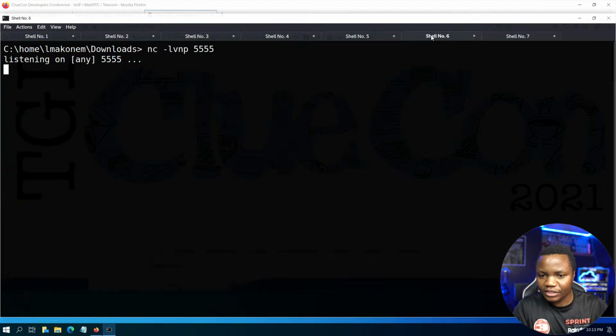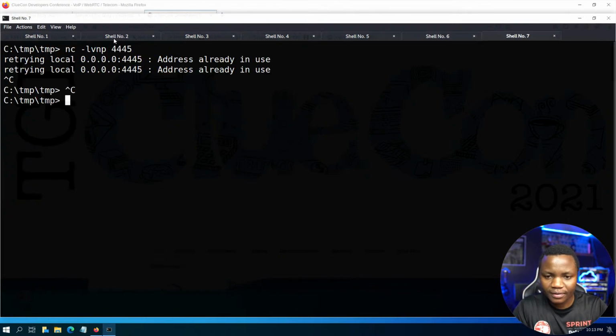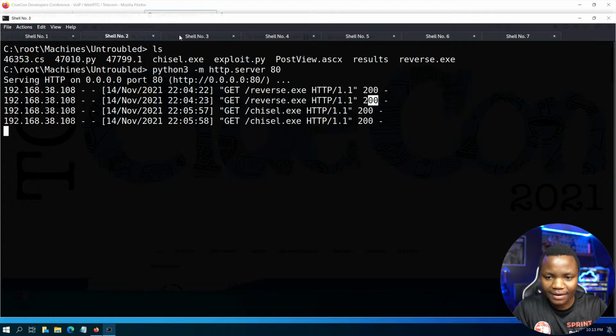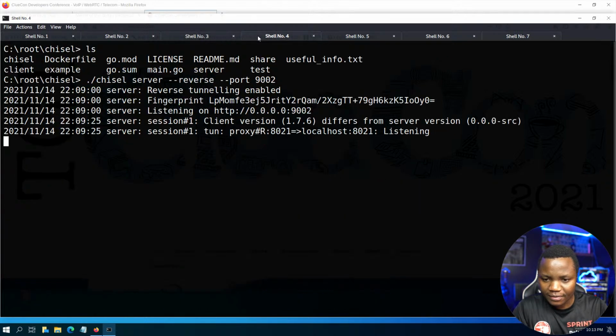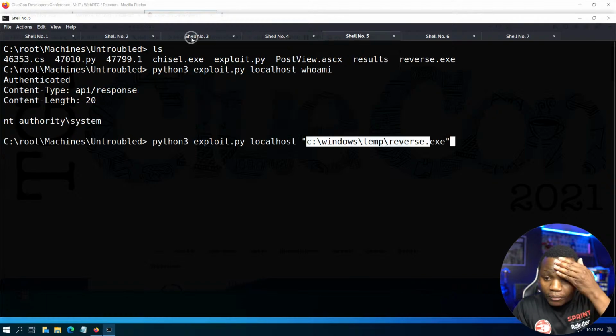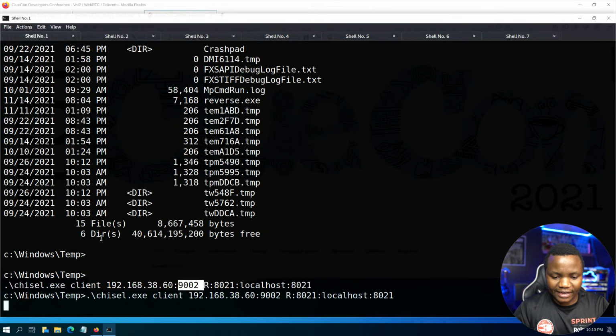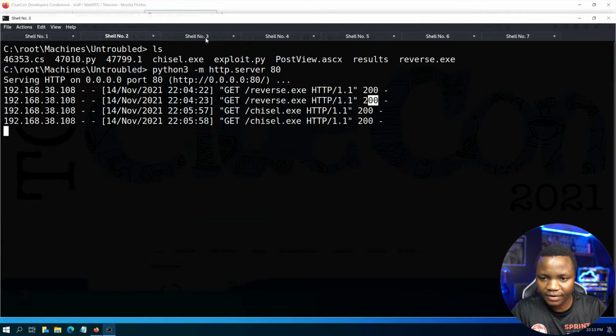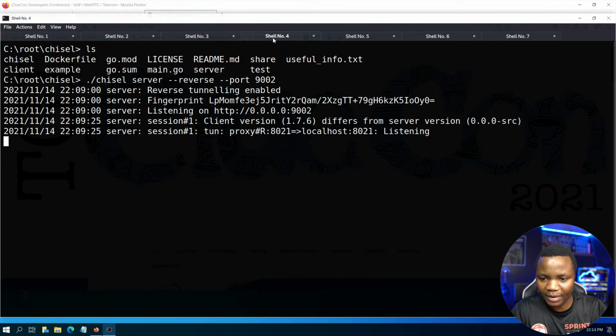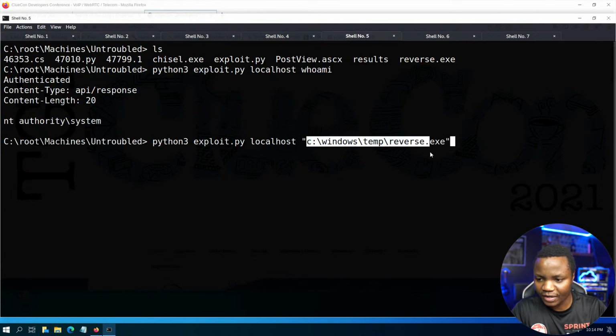And now we also need to... I lost. Oh, now we also need to just hit enter here. Where's that window? So this is the Windows system, reverse shell. I'm just going to go through one by one. This is the chisel. Oh, here.